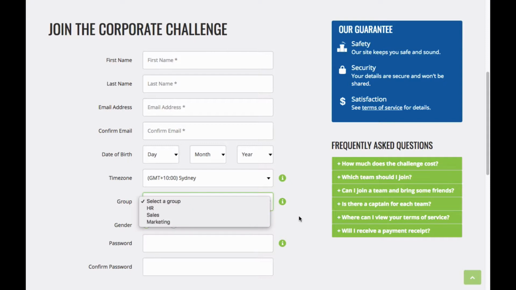And in the email that you send to them, make sure that you're really clear about which group they need to select. So you can send an email to the human resources department and say, please select the human resources group, and vice versa for sales and marketing.